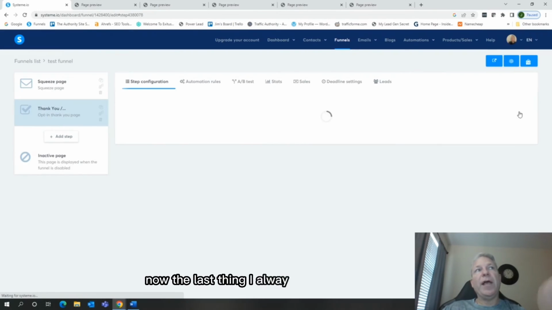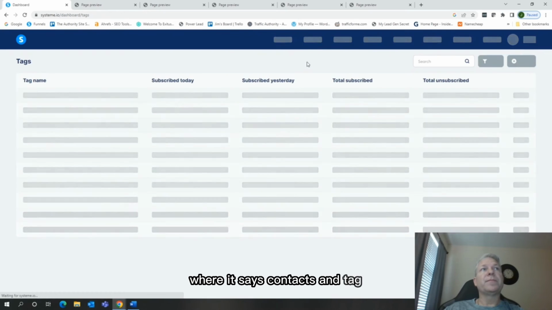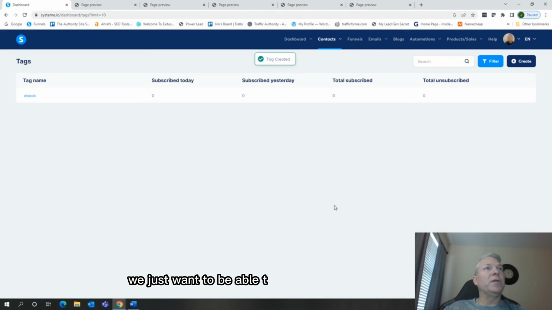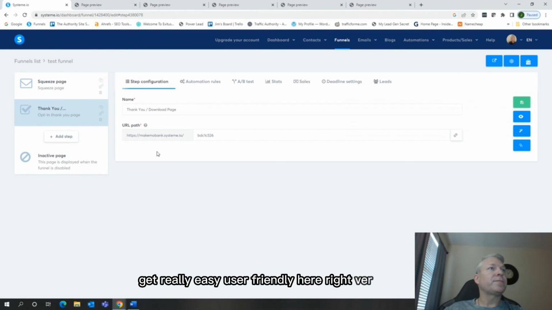Now, the last thing I always do is add a tag, right? So I want to try to categorize the folks that are possible prospects. Maybe they like all-in-one systems, or maybe they like a particular product, this particular cosmetic or whatever. To be able to keep them situated or categorized, what we do is we add tags. So if you go up here to the top where it says contacts and tags, what we'll do is we'll just do ebook. We want to be able to show you what it looks like, right? Tags created. Now we want to go back to our funnels. Again, really easy, user-friendly here, right? Very simple. Thank you page.